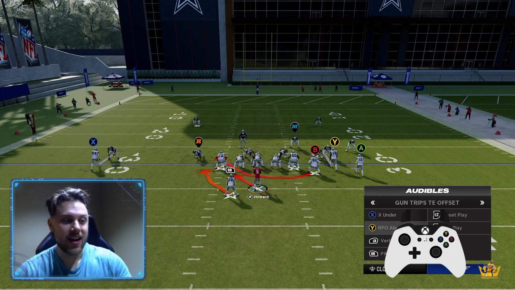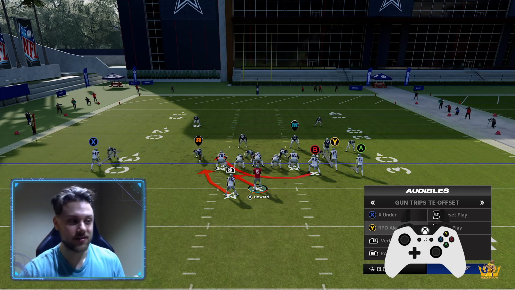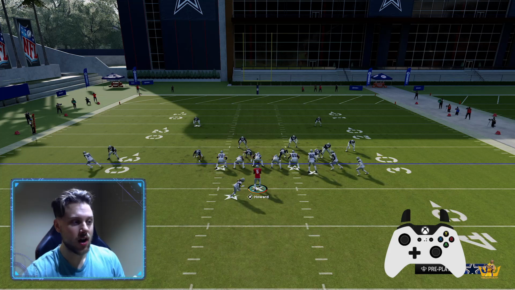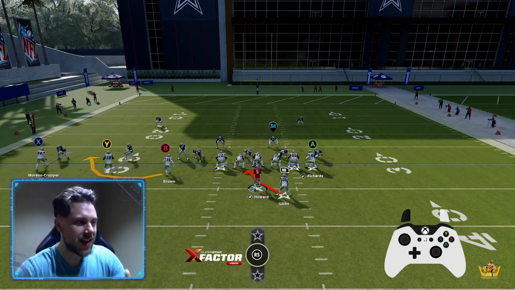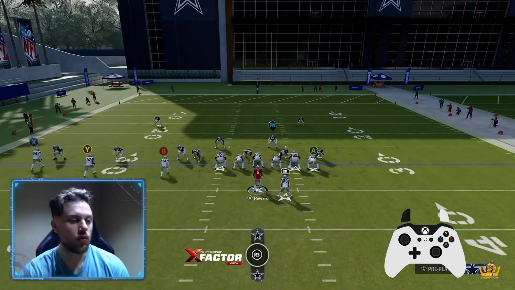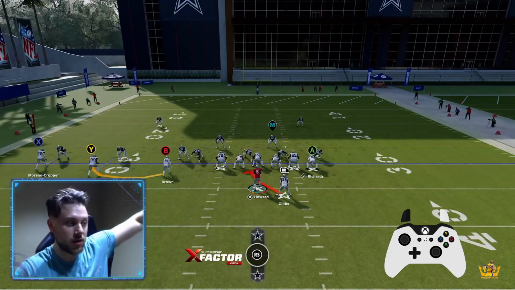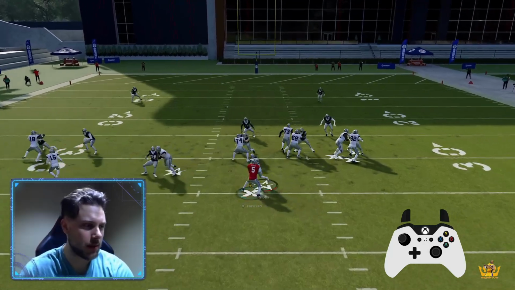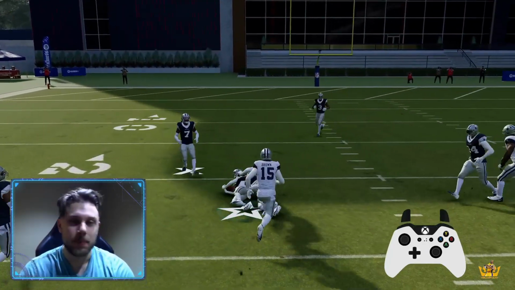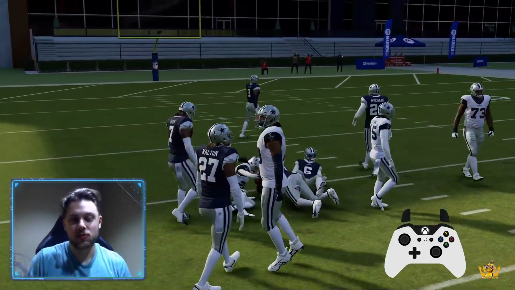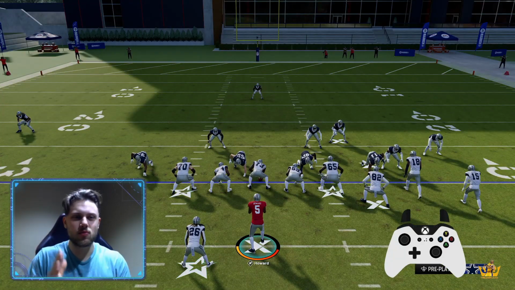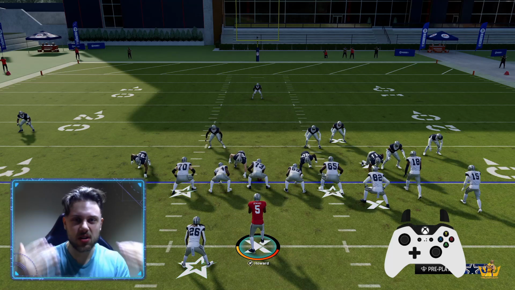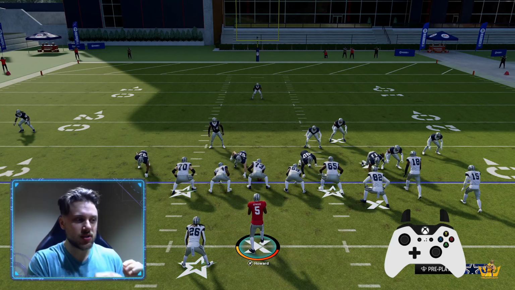And then I can go to this gun trips tight end offset play, and they're going to think, oh, they're going into trips. Oh wait, no, the running back's coming to the other side. And now we're attacking the left side of the field. We got the bubble, then we got the running back, and it's just mess them up, guys. Play around with it. There are a million different confusing schemes you can throw at your opponent with these sort of things.